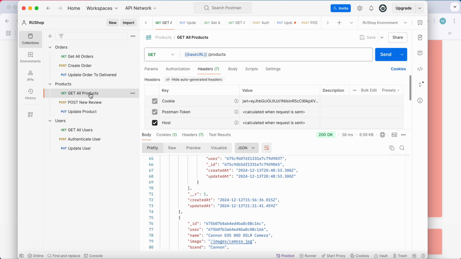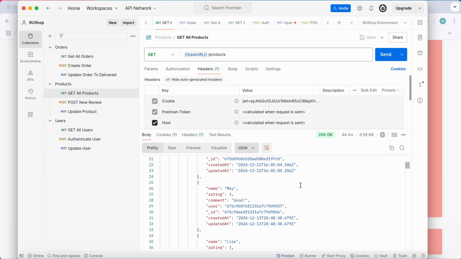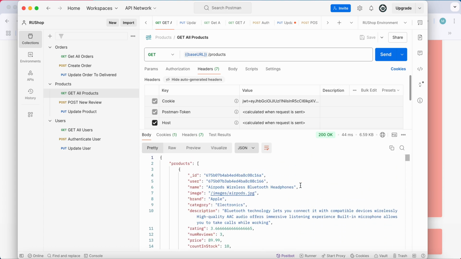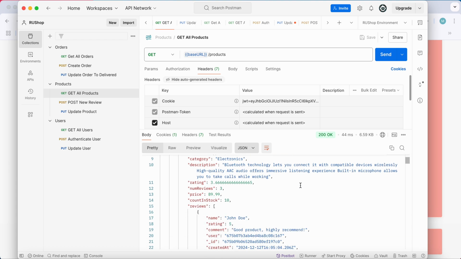So the first one is get all products. Using a GET request to this URL, we can see a 200 OK status code and the raw JSON response containing all the data details directly from the products collection.